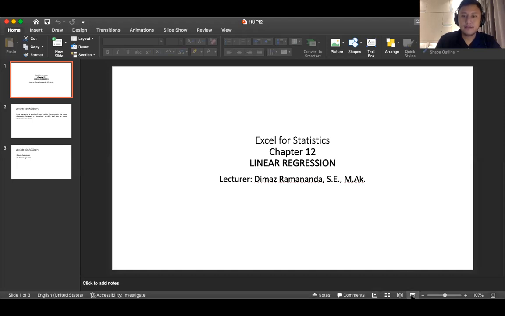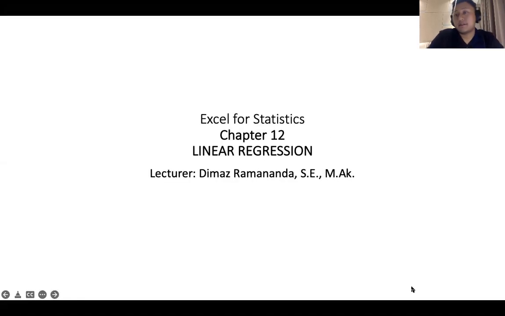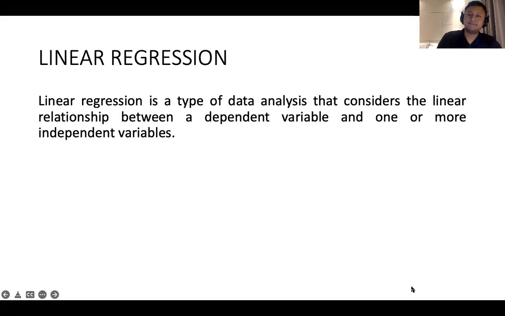Let me share the PowerPoint for you first. So this is the last chapter, chapter 12, linear regression. Now we will learn about linear regression. As you can see here, linear regression is a type of data analysis that considers the linear relationship between a dependent variable and one or more independent variables.